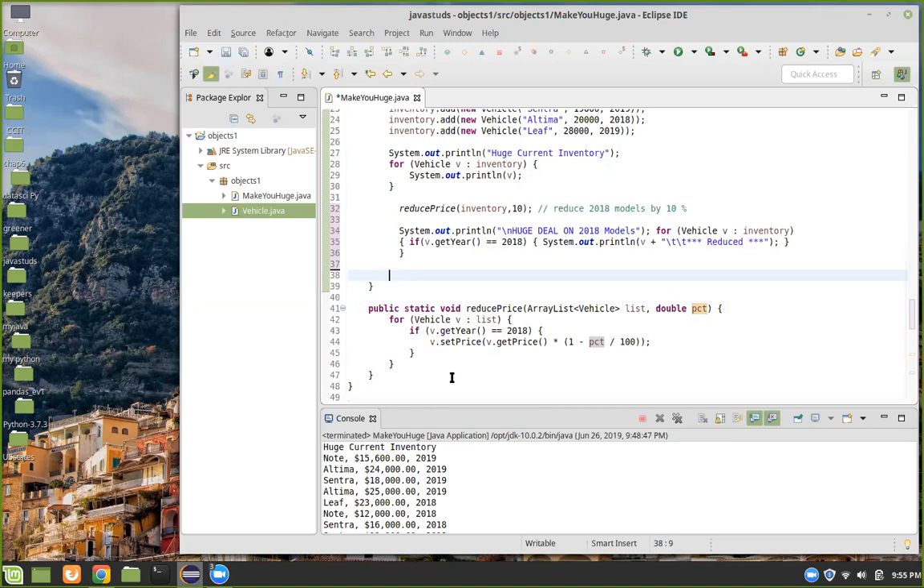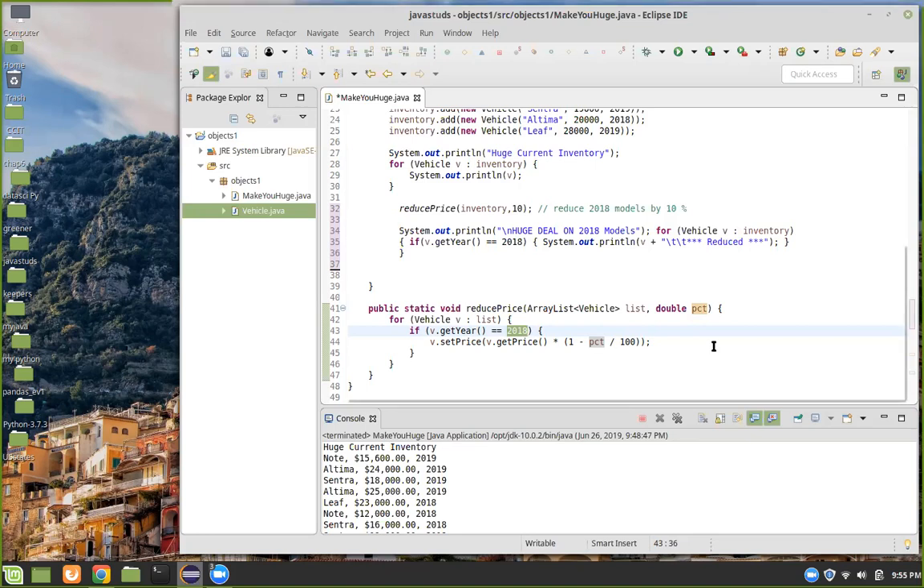Now, I only wanted to do it on the 2018 models. So once again, I'm going to loop through the list with an enhanced for loop. And if I find a 2018 vehicle, which I can do with this if statement, then I'm going to set the price to the current price. Well, to get the current price, I'd have to use the get price method and multiply it by 1 minus the percent divided by 100. So that should reduce it by 10%. 1 minus percent divided by 100 will work out to be 0.90, right?